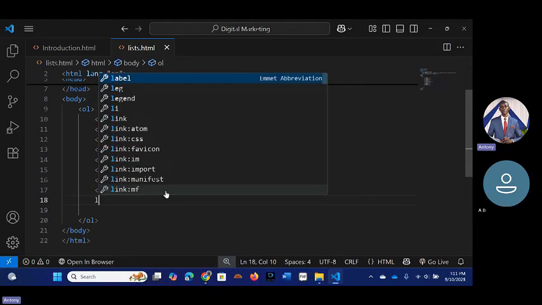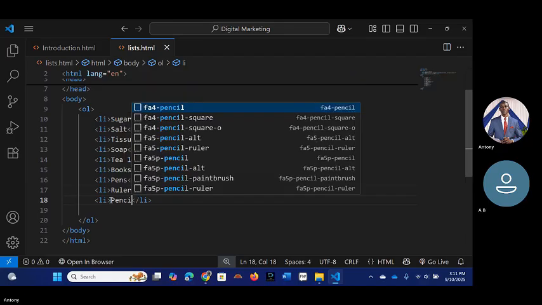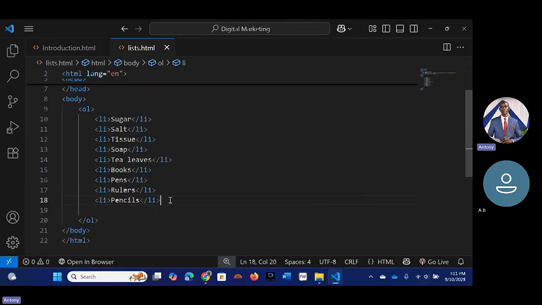Then also, let's say, apart from rulers, you also sell pencils. Okay, something like that. So we're just going to leave it at that. I don't want to list a lot of items. The list is endless, so you can keep on adding and adding.